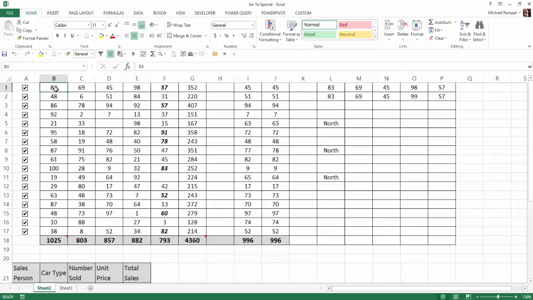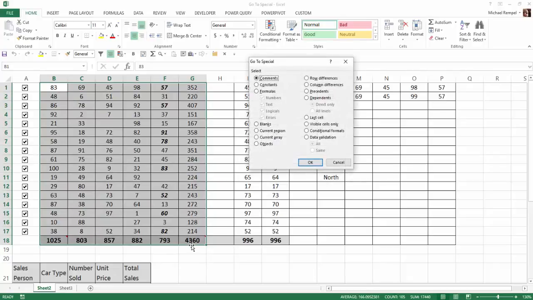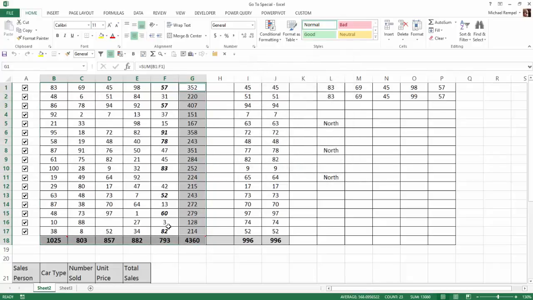If instead I highlighted that same range and I hit F5, Alt-S, and Alt-F for formulas and hit Enter, Excel now only highlights the cells going along in row 18 and down in column G that have formulas in them. So that's how to easily find the formulas on your worksheet.